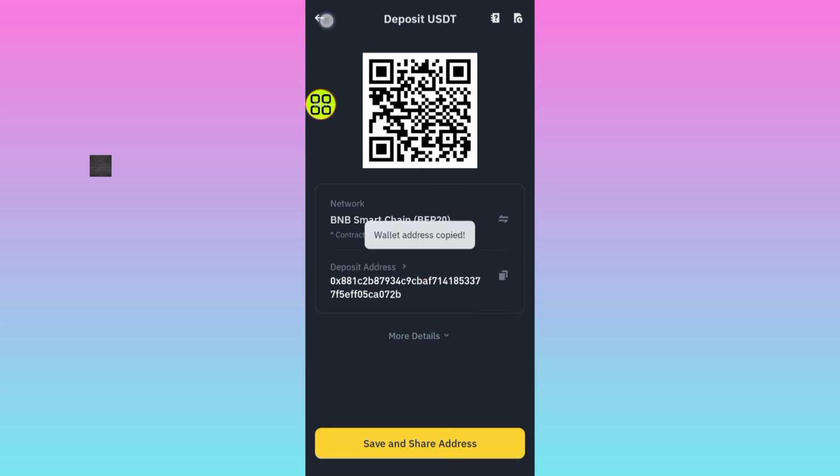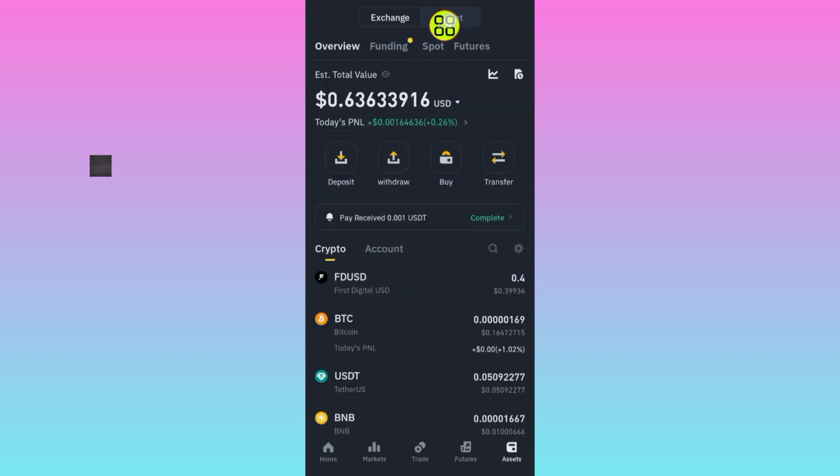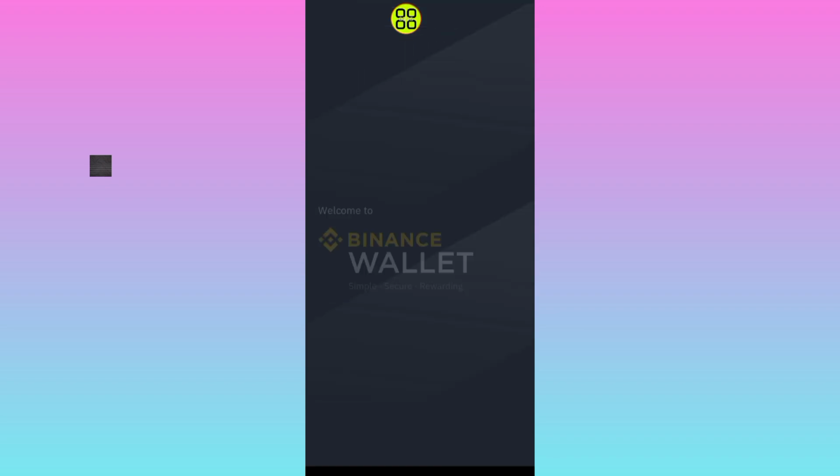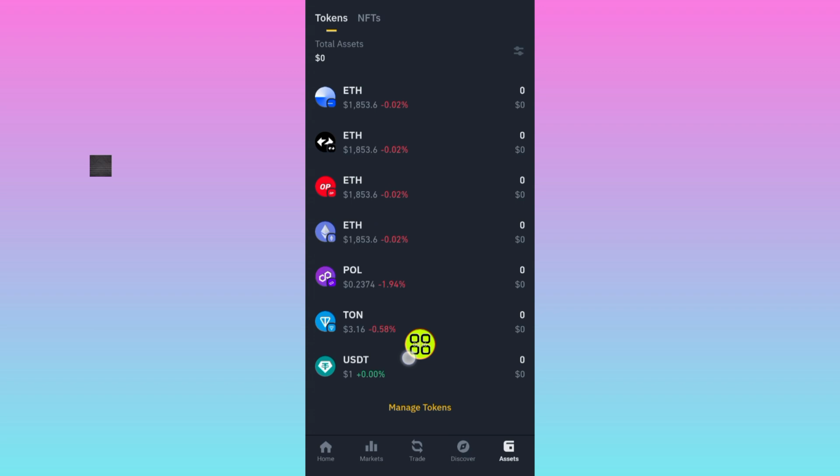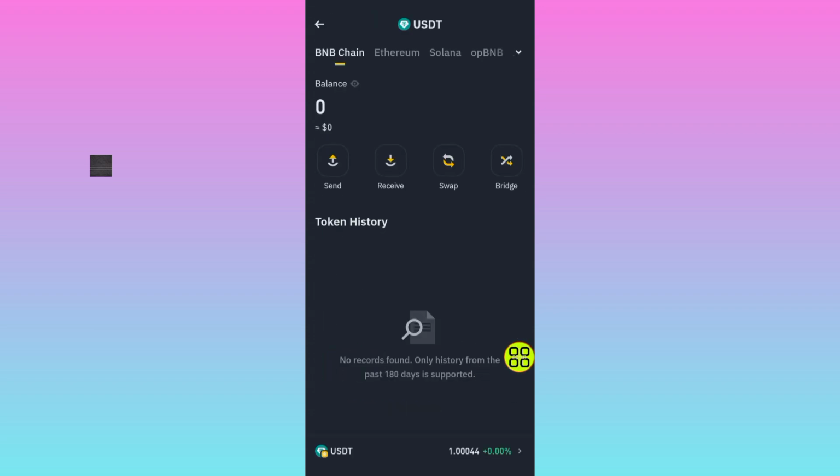Now go back to your Web3 wallet. So after you switch back to the Web3 wallet like this, now tap on this assets. So after you come to this assets, now scroll down. After you scroll down, go and select USDT. So after you select the USDT, by default it will select the BNB chain for you at the top, and then tap on this send button.